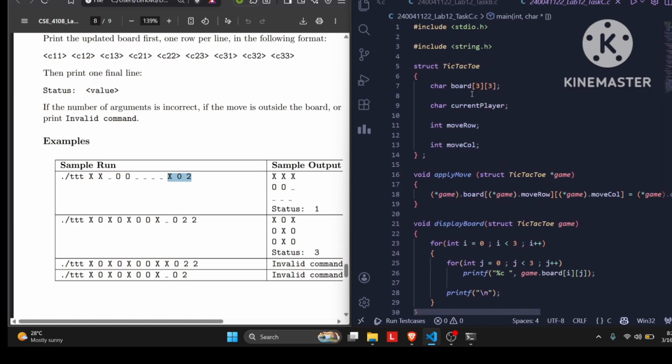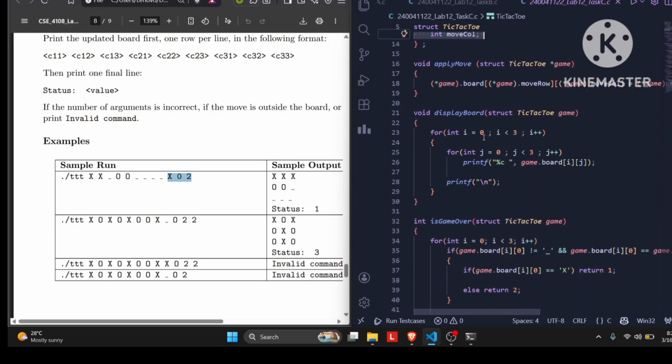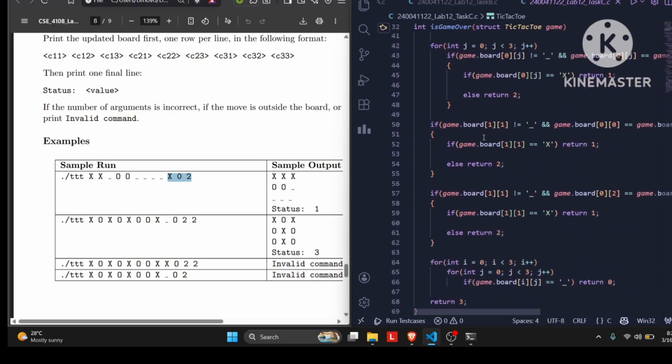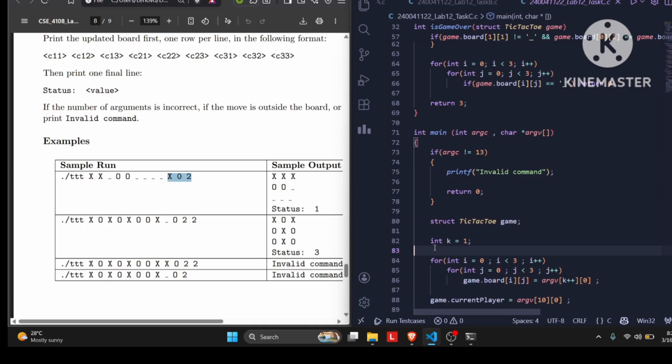This is the structure itself, named tic-tac-toe, where I have taken a 2D character array, a character variable current player, and two integer variables, move row and move column, where we are going to move. So that's it, and so on.